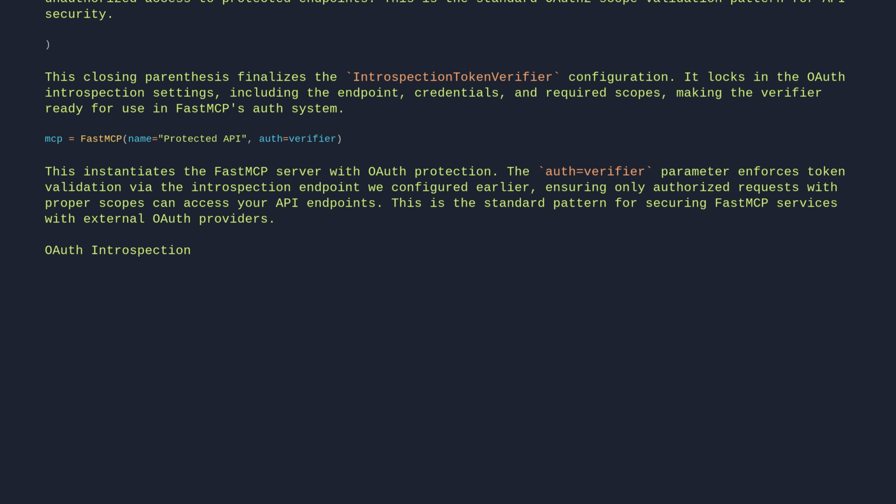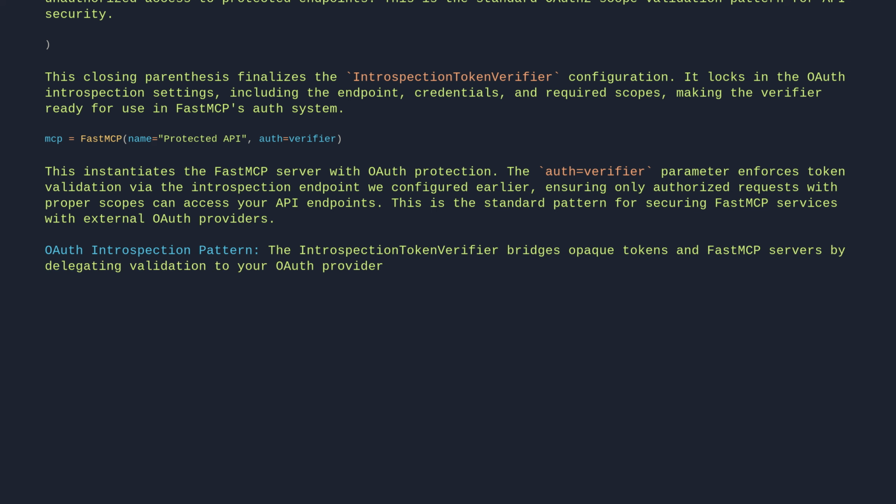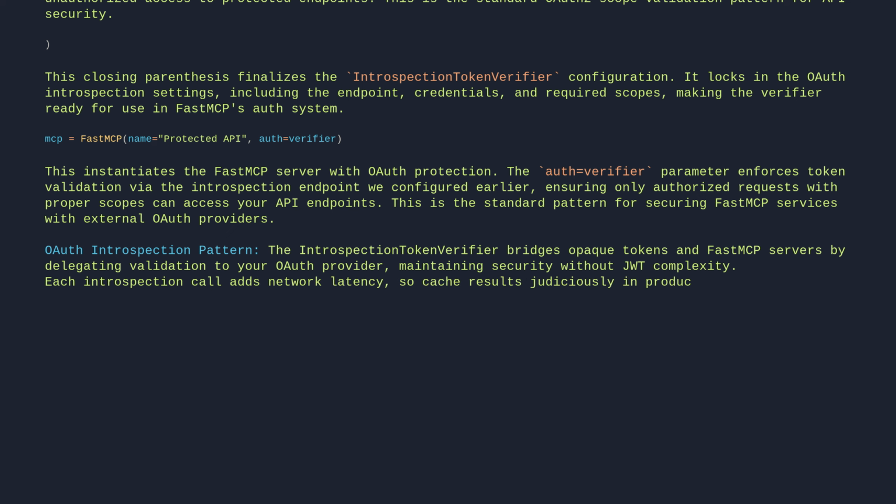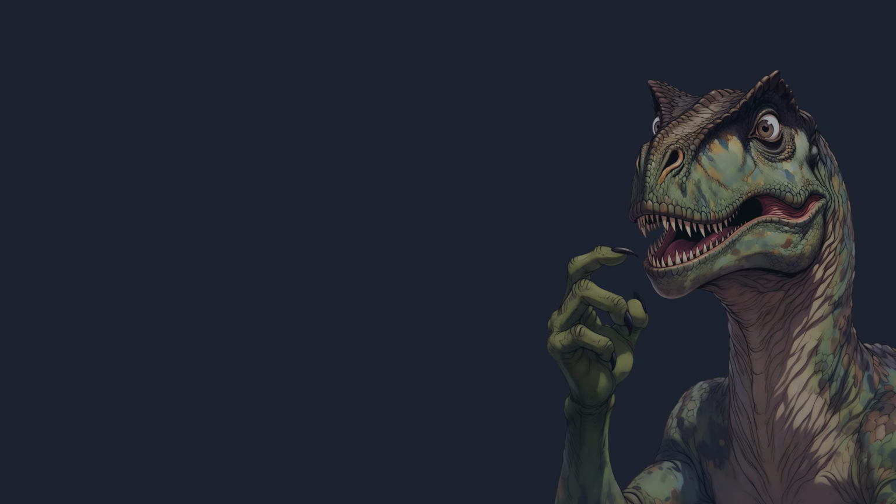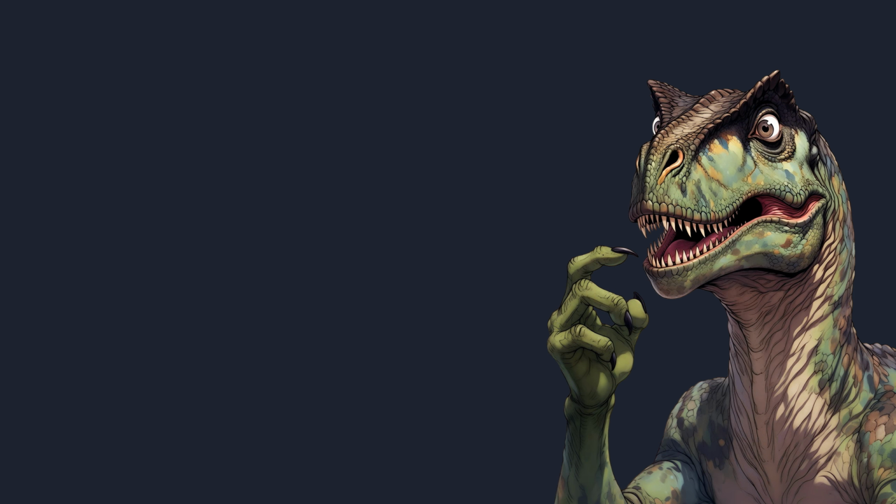OAuth introspection pattern. The IntrospectionTokenVerifier bridges opaque tokens and FastMCP servers by delegating validation to your OAuth provider, maintaining security without JWT complexity. Each introspection call adds network latency, so cache results judiciously in production. This pattern enables seamless integration with legacy OAuth systems while keeping your FastMCP server stateless. The token that reveals nothing grants everything.